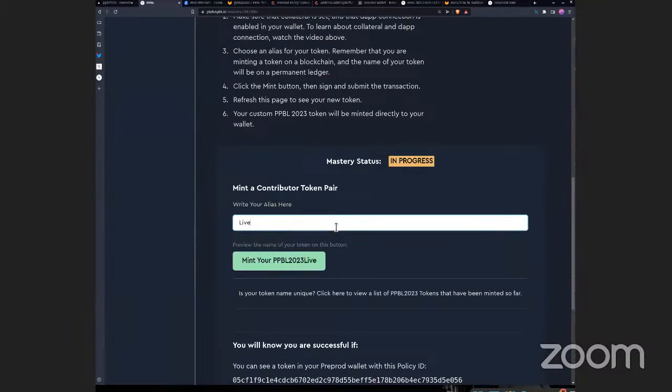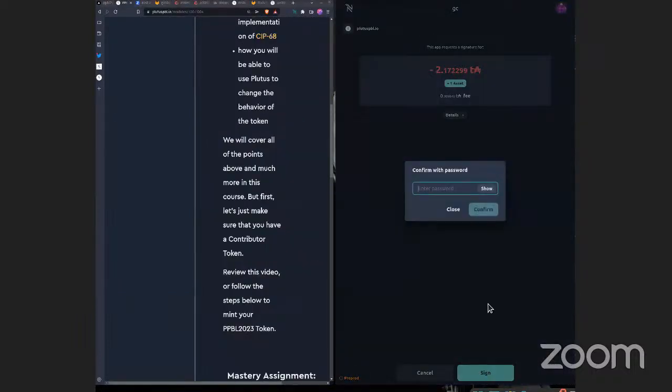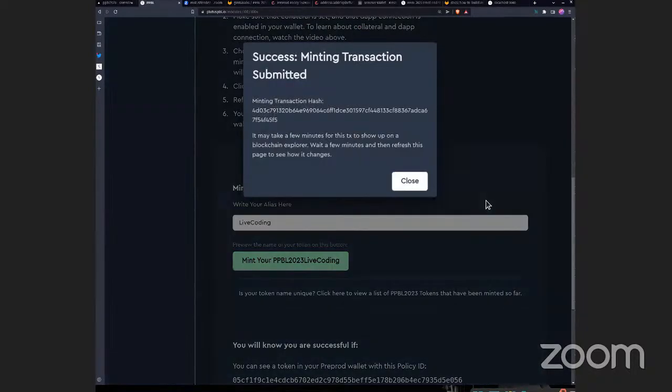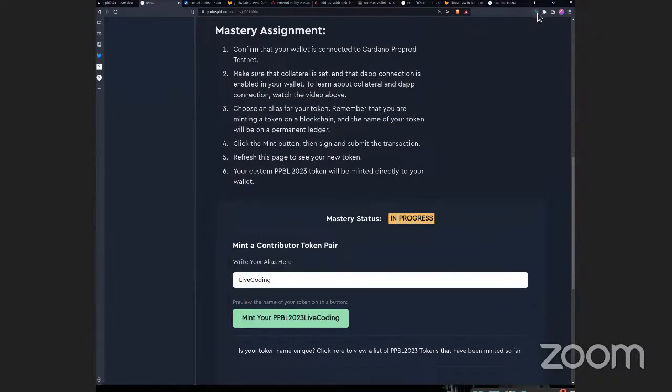Has anybody chosen live coding yet? Looks like no. Okay, I'll choose that one. So I'm going to mint one of these. Okay, it'll take a few minutes for me to get that token in my wallet. I can watch the interactions here. Let's give that just a moment. While we're waiting for that, who else has questions? You just watched a lot of stuff. I'm wondering what people are thinking.